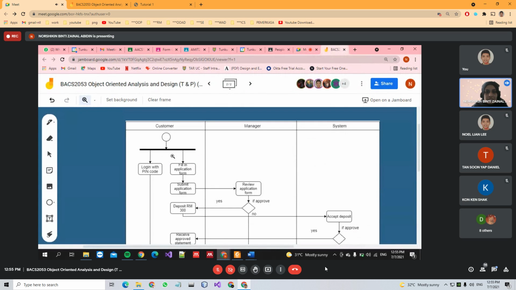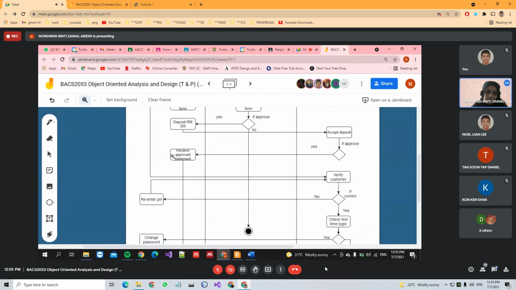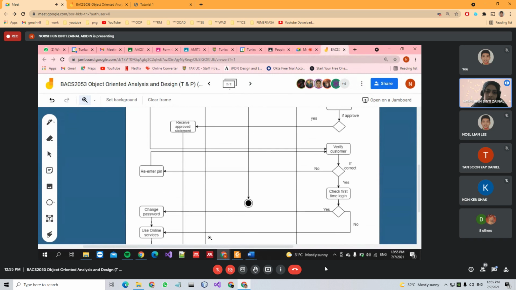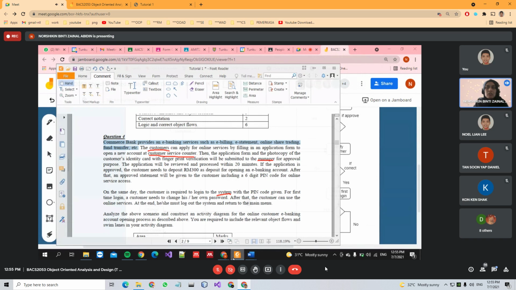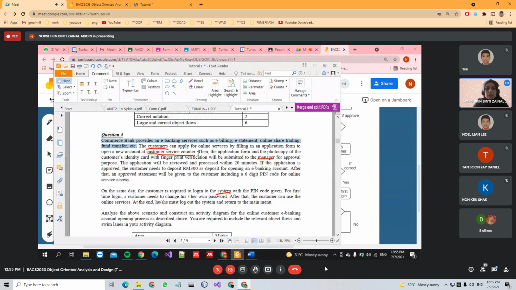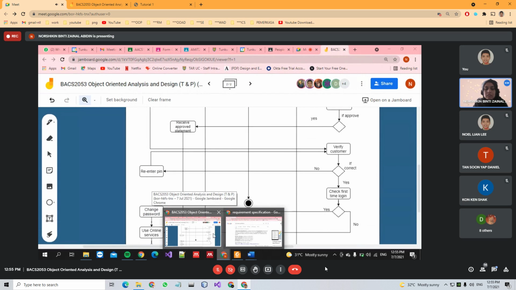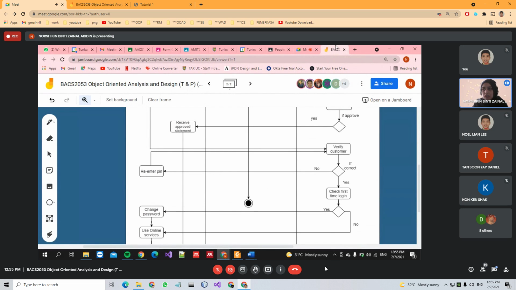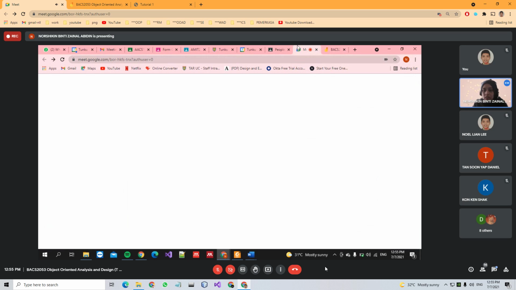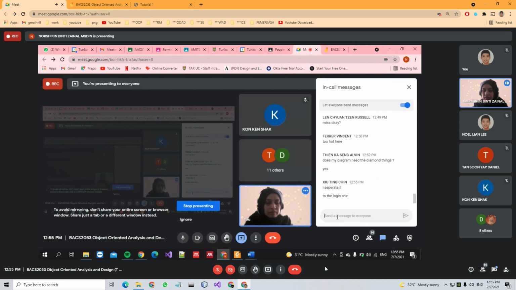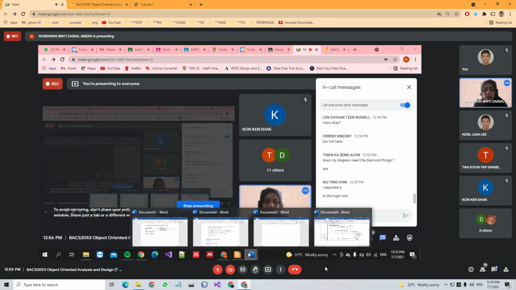I think this is wrong, because from the question here, it's actually one process for the user. It's not a separate process. So I think your diagram is quite wrong, but it's good for you because you already know how to use the swimlane. So this is good enough. So anything you want? So I think for question three, no, question four.